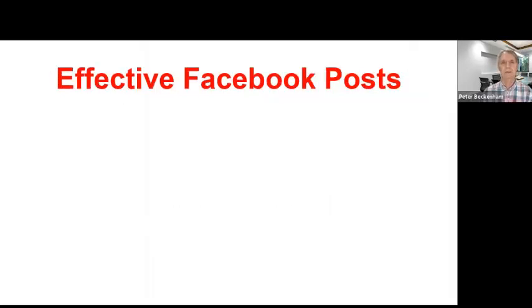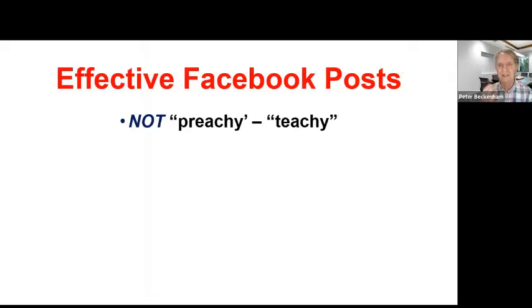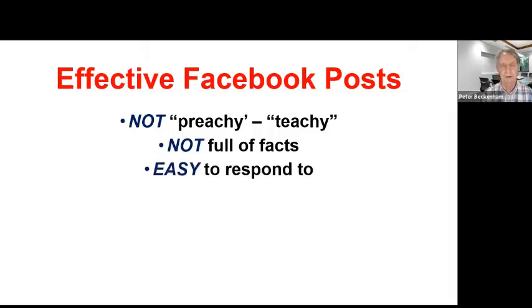So let's look at some of the basic factors that make up an effective Facebook post. First of all, don't be preachy. Don't be teachy. Don't have a post that's just full of facts unless you want to bore people crazy, right? I mean, some people like a lot of facts, and I'm not saying you shouldn't use facts, but if you just got a post full of facts one after the other, then you're not going to attract many people at all, if anybody. Your posts are going to be easy to respond to, right?